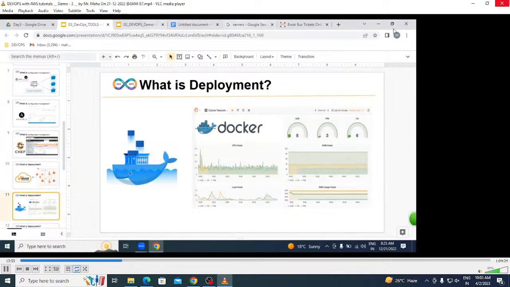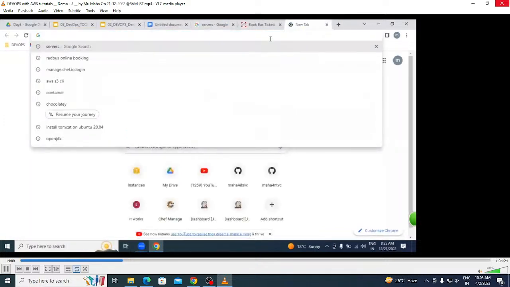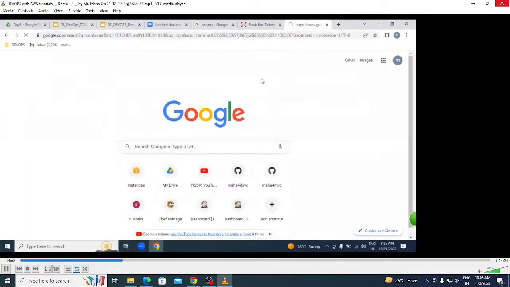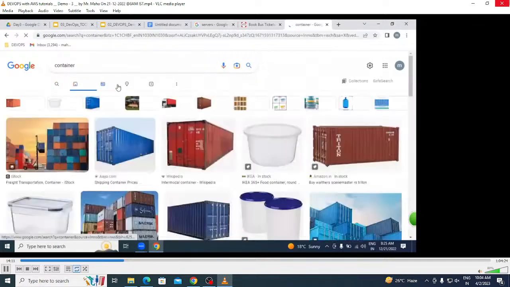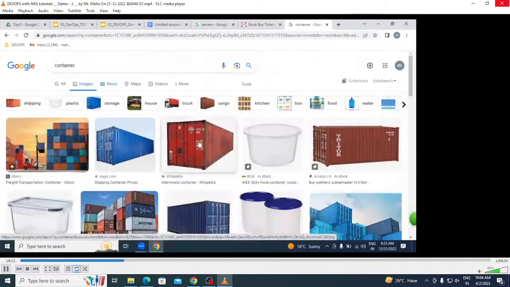So how exactly, for example, if you want to transport products via sea, are we using containers or not? Yes or no? Obviously, containers. By helping of these containers, we are able to transport any product via sea. How exactly do these containers work? The same way our Docker container also works.